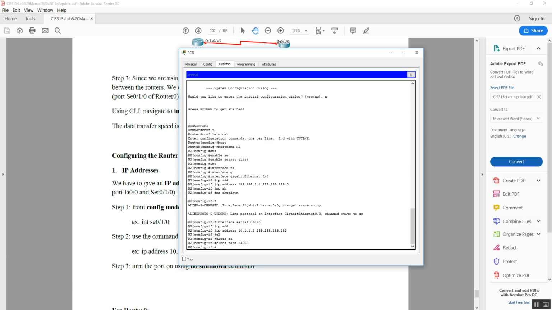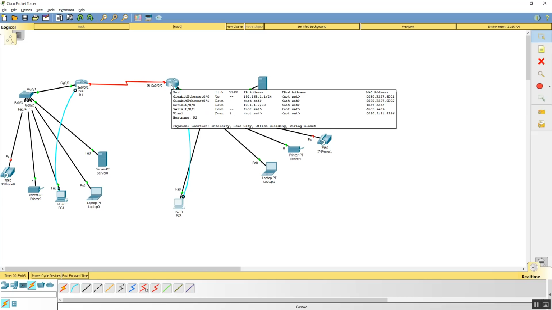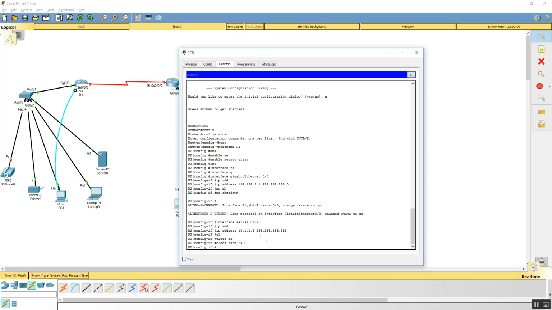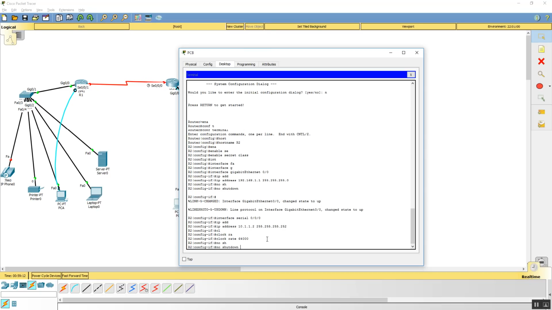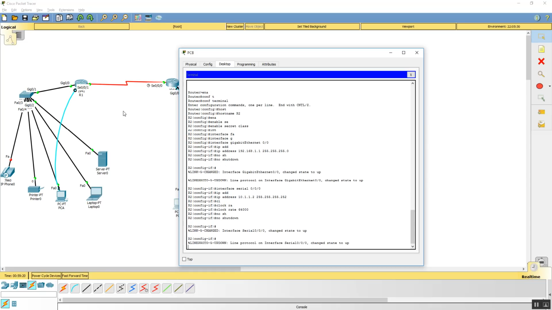If you see on my topology here, we have the red LED for this connection, because I haven't yet activated this interface. I finished activating the interface serial 0/0/1 on router 1, but now I will do it for router 2, and inshallah we will see the green light for these two interfaces. Now no shutdown, and if you see here the state change. Okay, we'll check this.